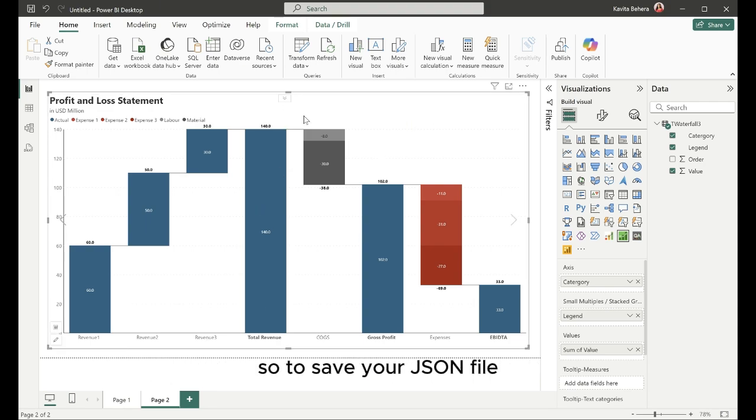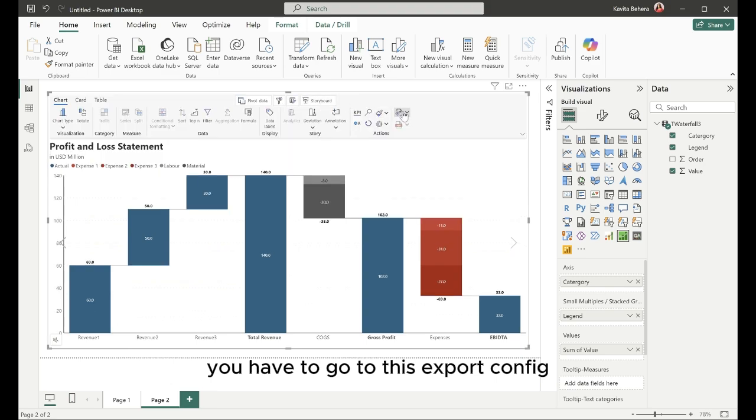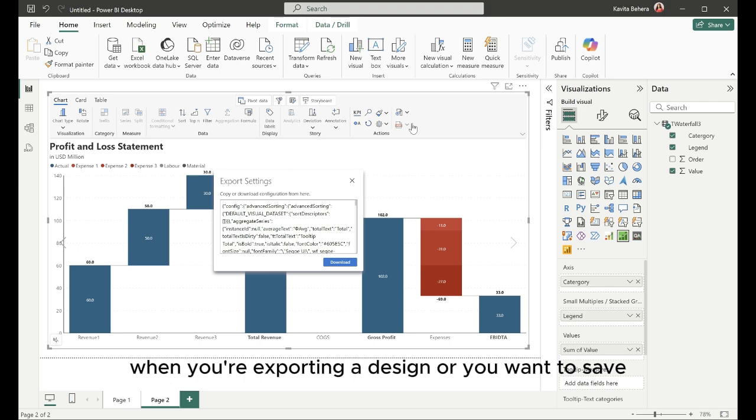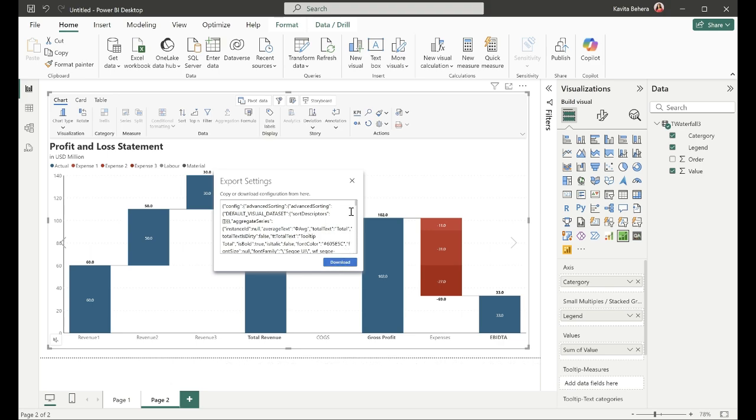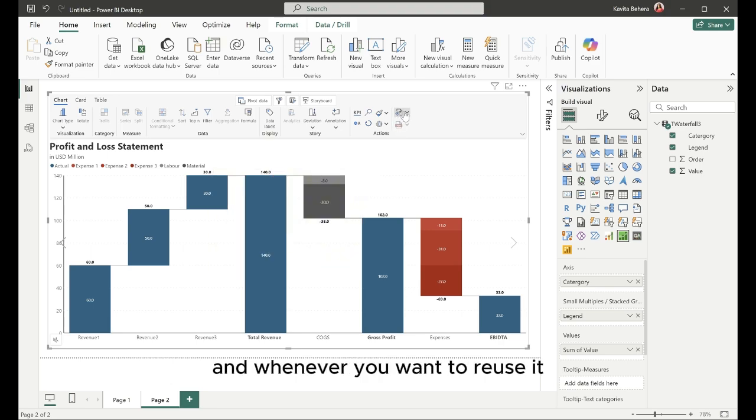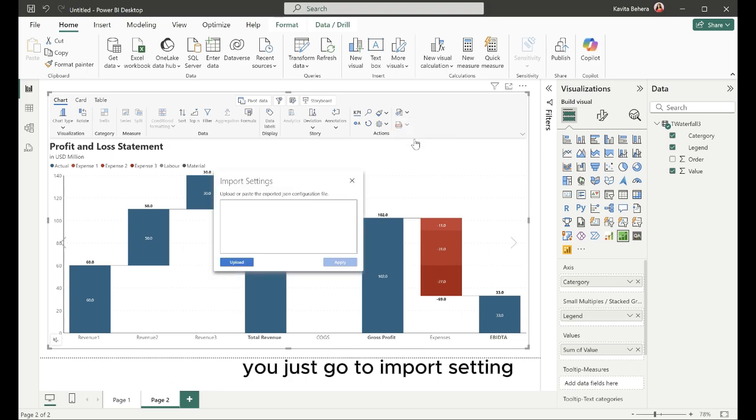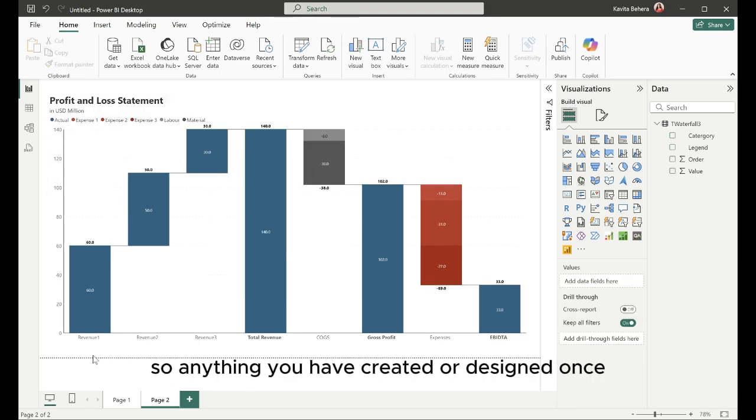To save your JSON file, you have to go to this export config. When you're exporting a design or you want to save, you can click on export, or you can download or copy this code and save it for your future reference, the way I have downloaded. And whenever you want to reuse it, you just go to import setting. You have to import that setting. So anything you have created or designed once, you can retain the same setting very easily in your next report or share with another colleague who wants to have the same design.